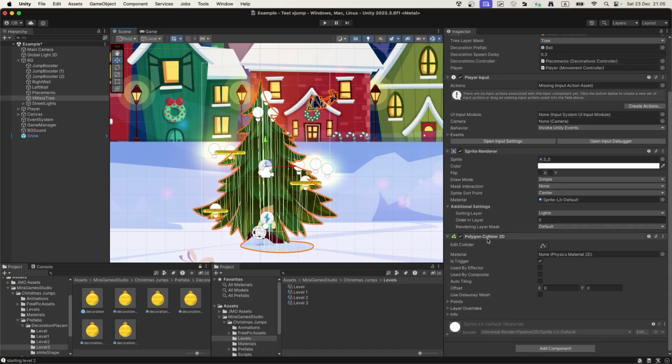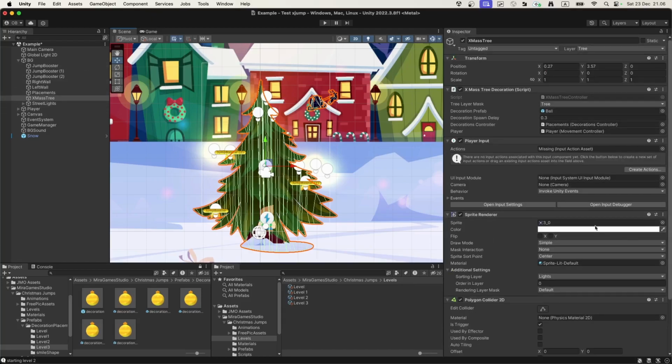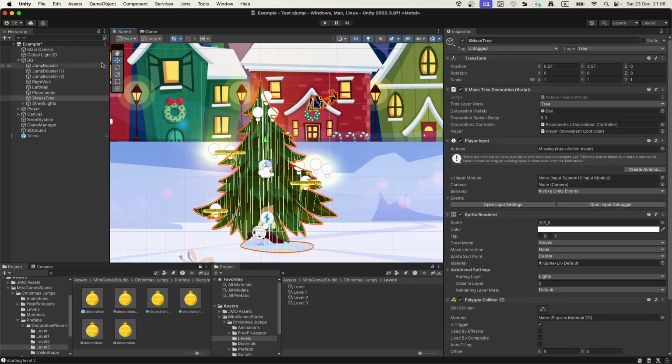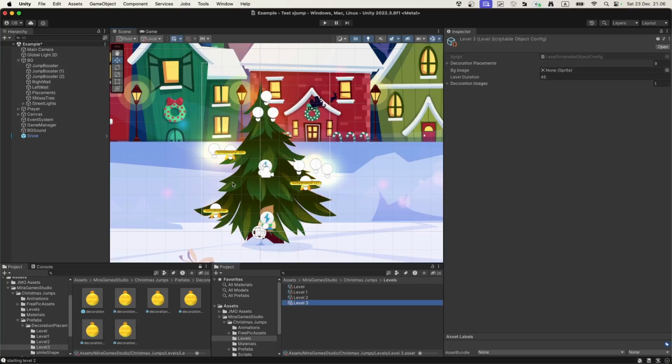Also make sure to have a triggered collider on the sprite. But basically you can just replace this sprite renderer and make sure that your collider is matched with your new image, and that's it. Anyway, let's go back to the level.